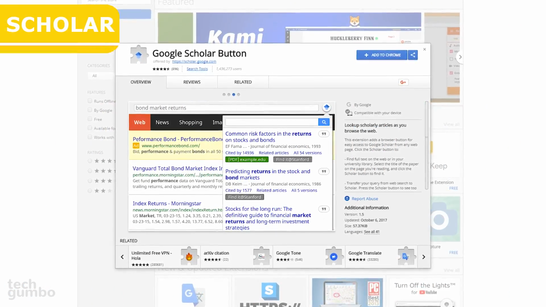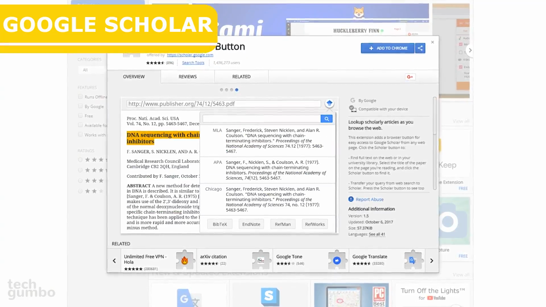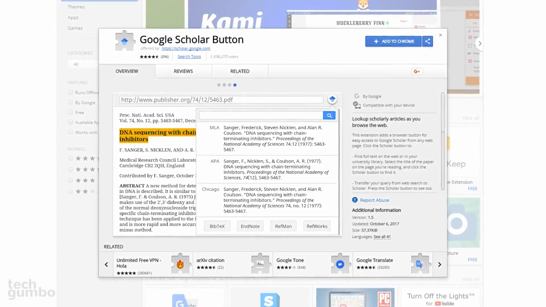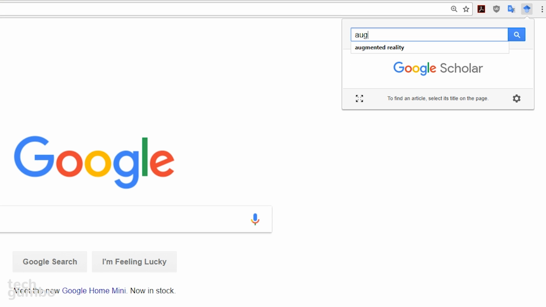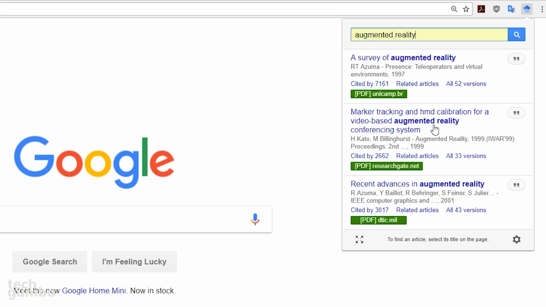The Google Scholar button is just a quick shortcut to do a Google Scholar search for journals or articles that can help you in school. To do a search, select the Google Scholar icon. I'll do a search for augmented reality. Just select one of the articles or select related articles.